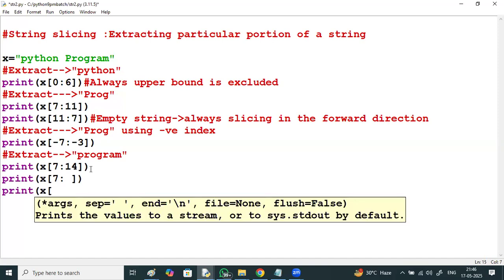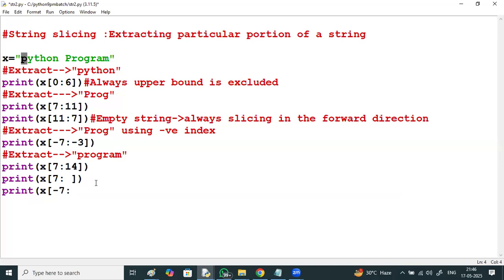Using negative index: minus 7 to minus 1. If you give that, M will be excluded. If you give 0, 0 means this P. With positive index, don't provide the upper bound, leave it blank. So it reads up to the end of the string. All of these result in the same output, program.